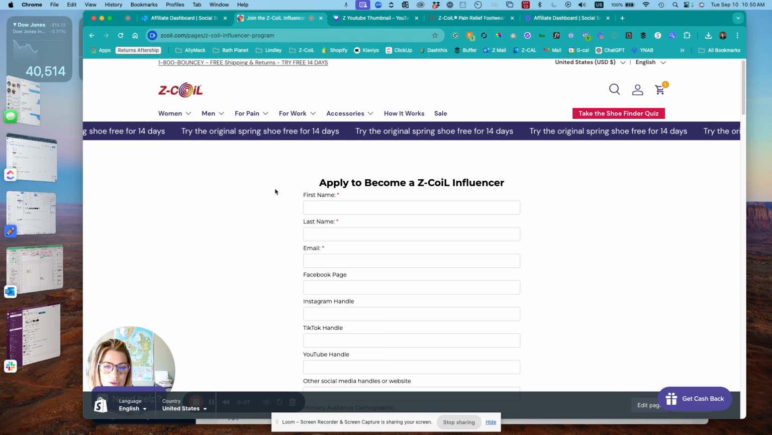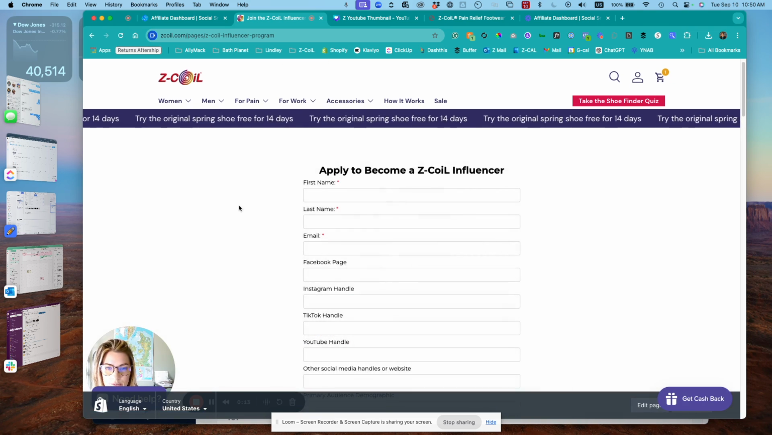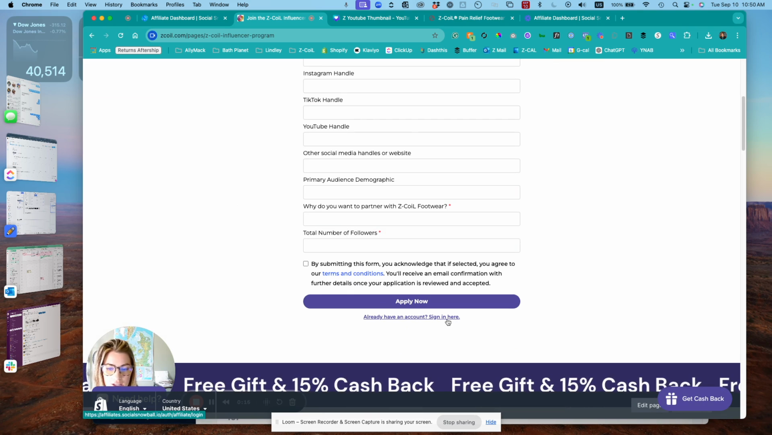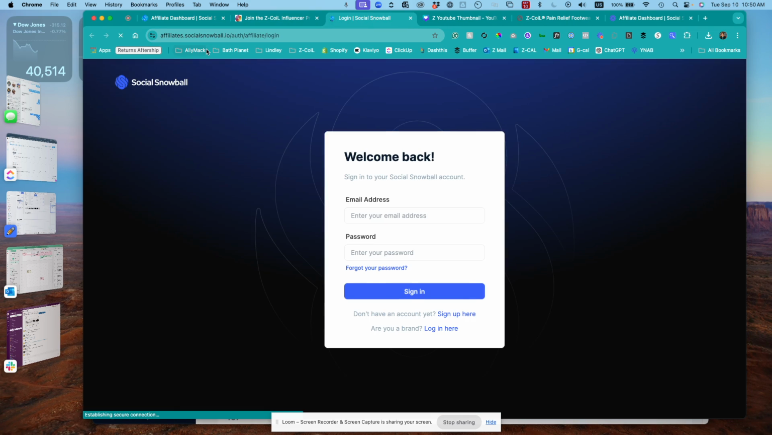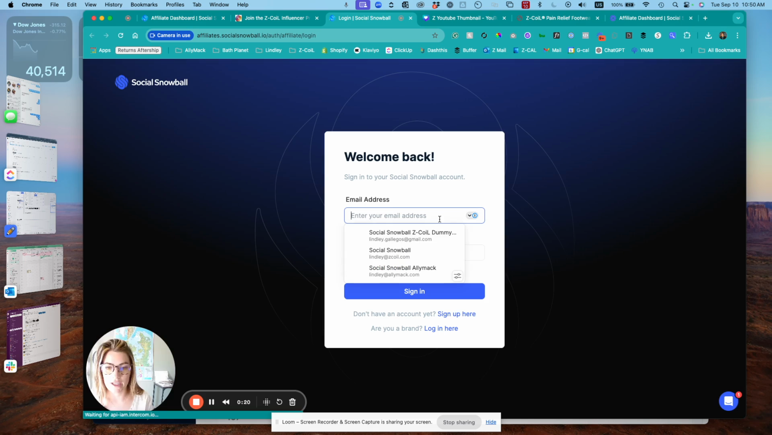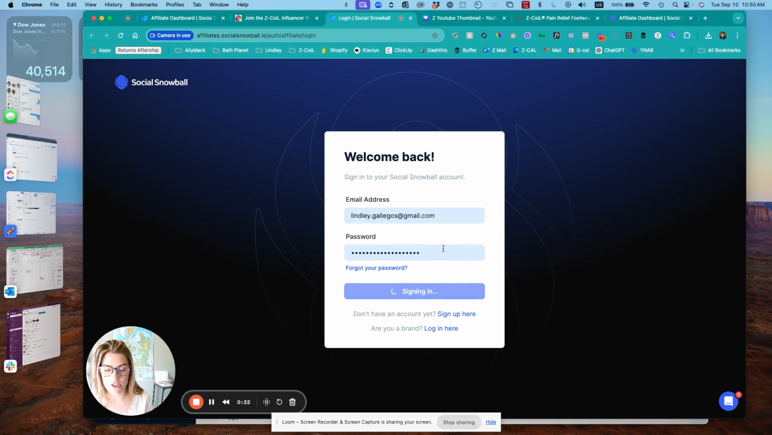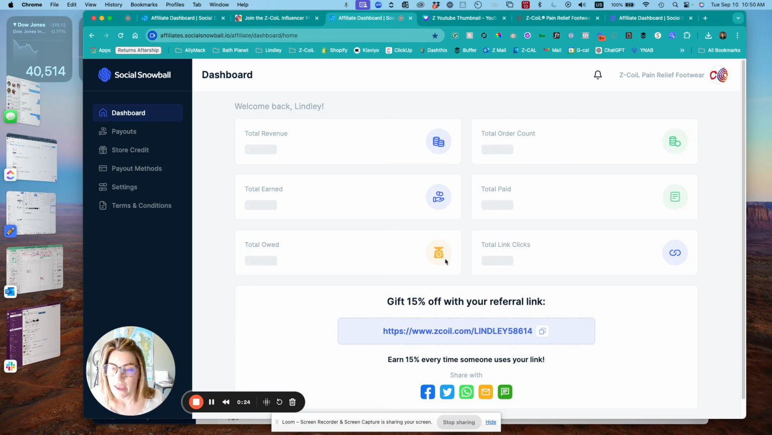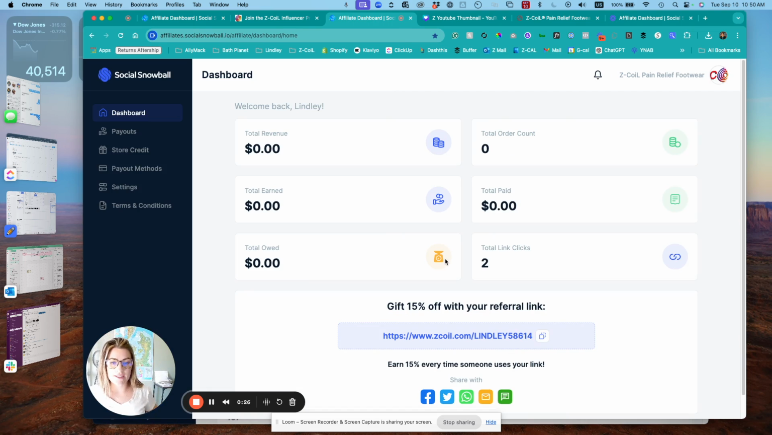I'm going to show you around your dashboard so you can see how to make commission on the sales that you make. So basically, once you apply to become an influencer, you're going to go ahead and log in here. It's going to take you to the Social Snowball login. You are going to log in, and then you're going to be taken to your dashboard. What this is going to show you is how many times people have used your link, and it's also going to show you the commission that you've made.